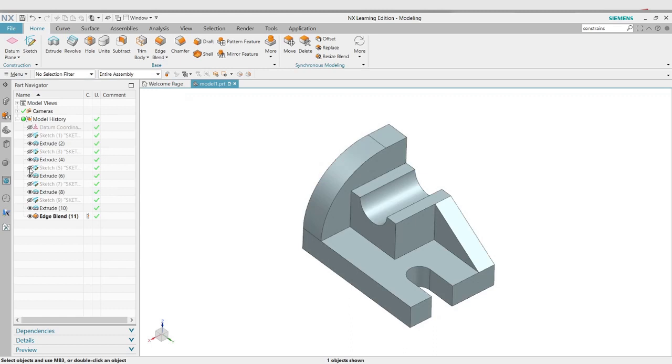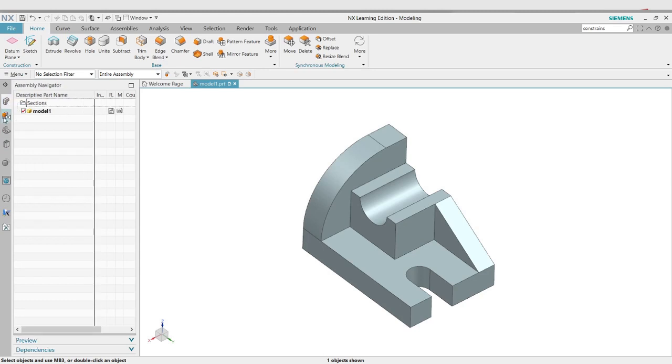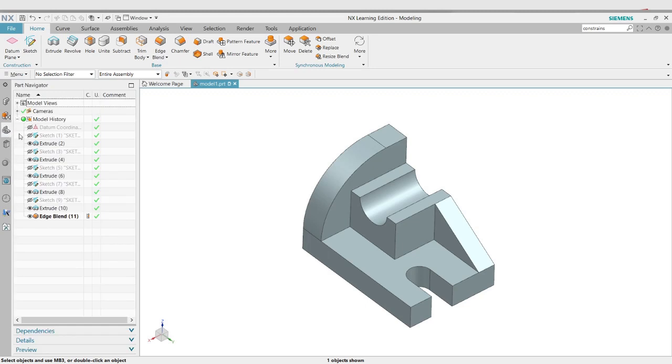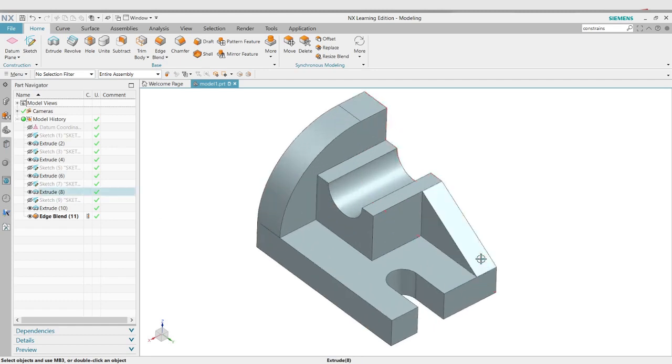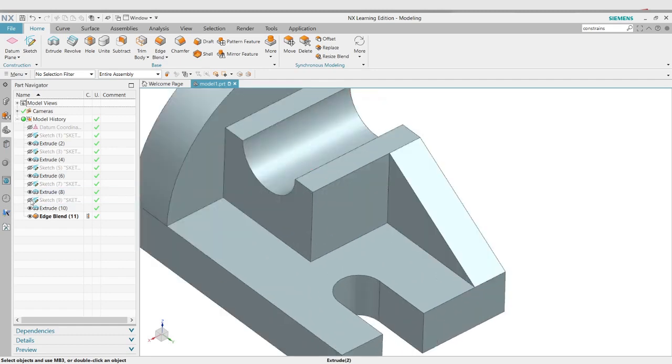Another way to do that is just come to your navigator. Basically, you have the assembly navigator, the assembly constraint navigator. But if you're working on a mono part, chances are this is the place you want to be, the part navigator. And then in the part navigator, you can show and hide everything as you want.